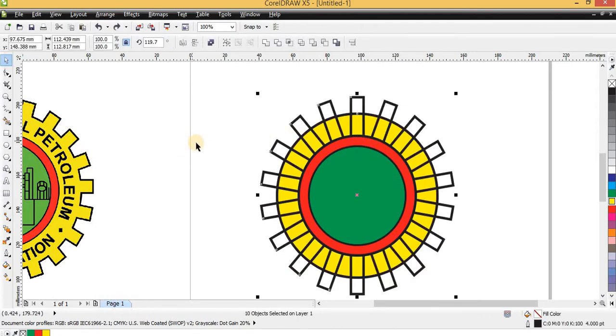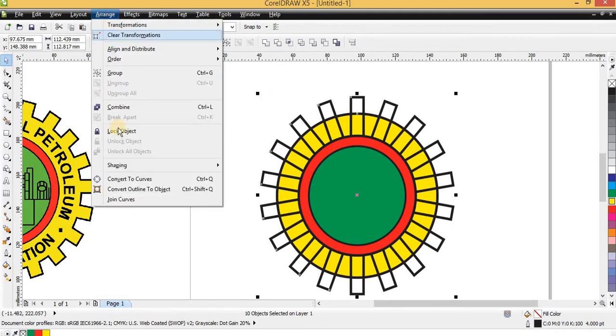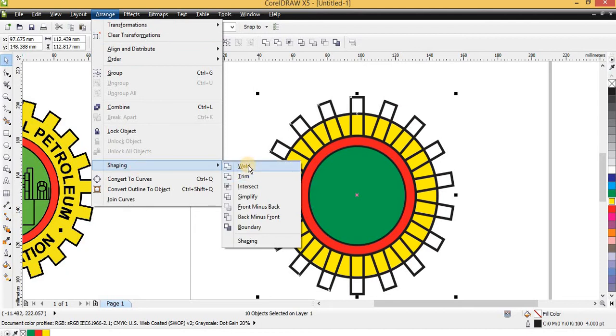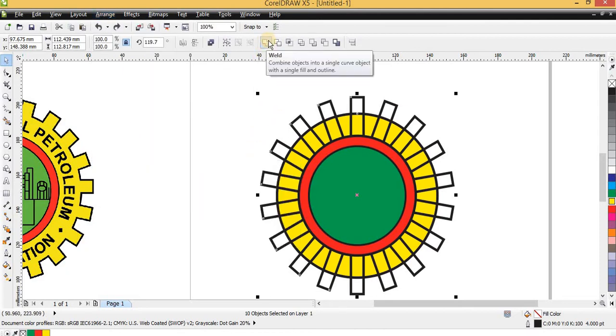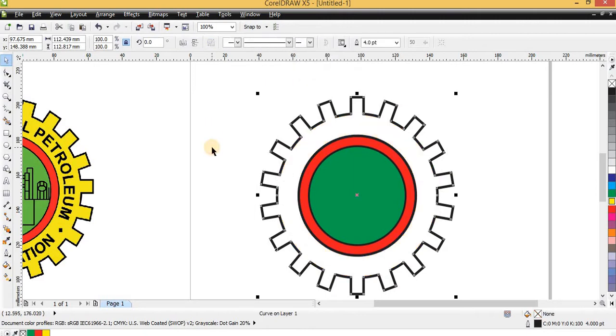That's perfect. So I want to weld. Go to your property bar and click on weld here. Or as well, you can go to the Arrange menu, under Shaping, Weld. These are long processes. But for me, I just want to click on it here. Weld. I've welded it.